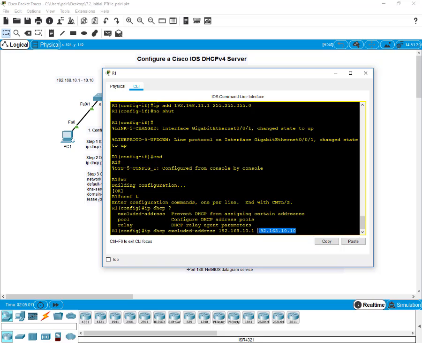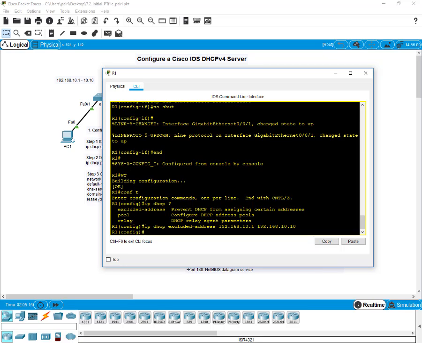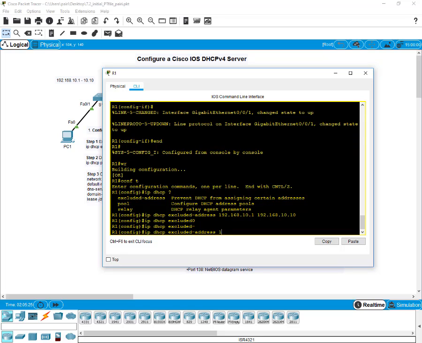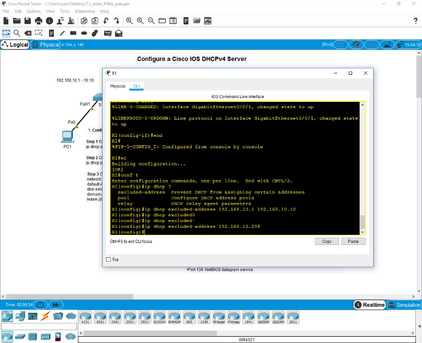Notice it's a range of addresses. So you can exclude a range of addresses. You can even exclude a single address. Okay, let's go ahead and hit enter. We'll try that again, and let's exclude a single address, 192.168.10. Let's use the last address, 254. You see, you can exclude a single address as well as a range of addresses.